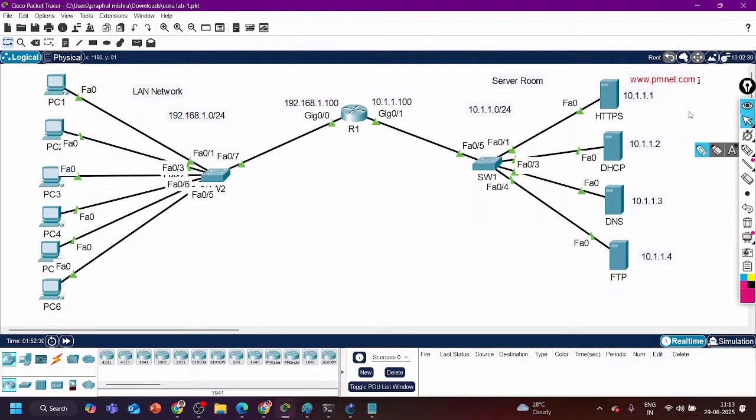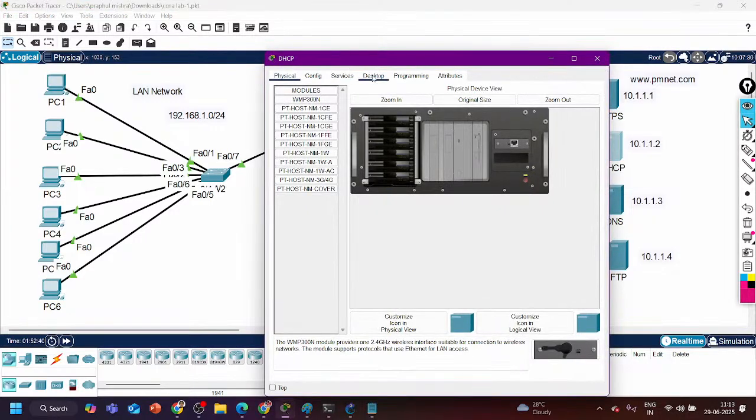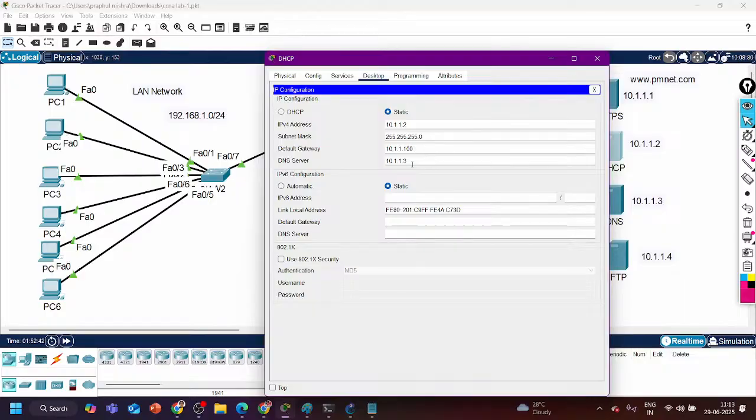Where will we configure this domain name? On the DNS, right? DNS is the domain name system, which is used to resolve the domain name into an IP address. Here is my DHCP server. Let me configure the DHCP server as well. The IP address is already configured.